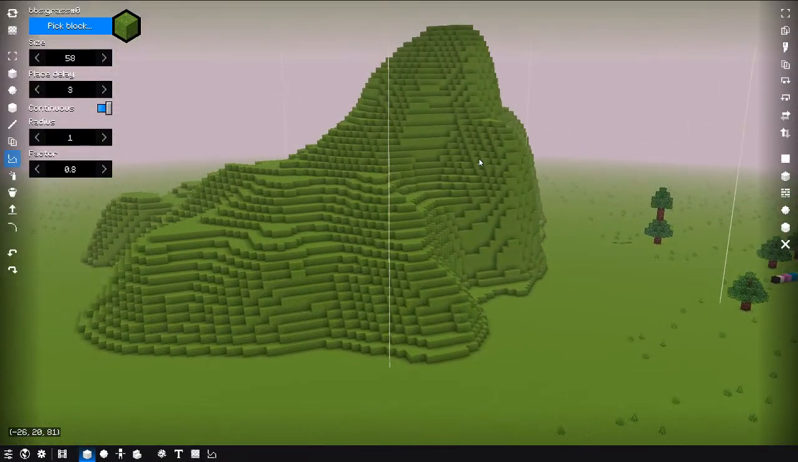Can this build be imported to Minecraft? Yes and no. I'm going to get into it in a couple of minutes, okay?